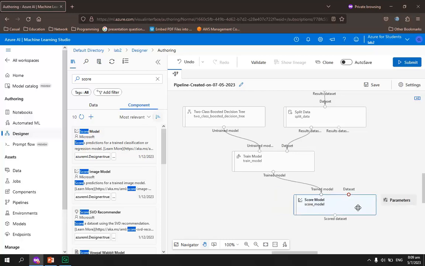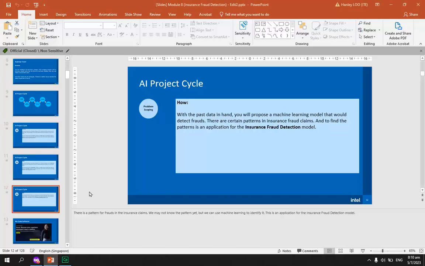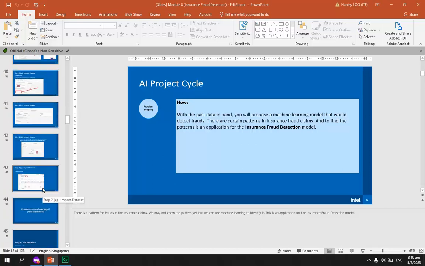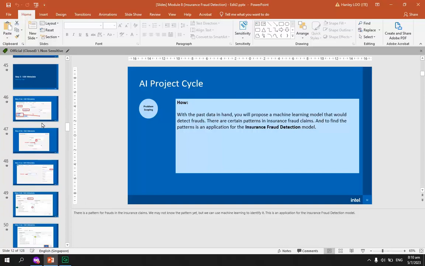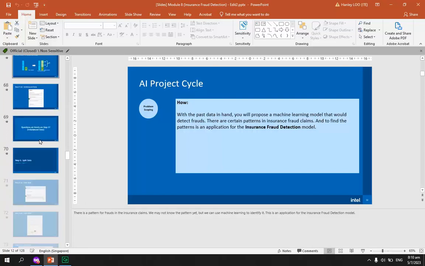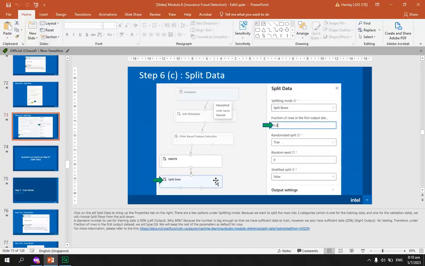Okay, so for this lab itself, we are also trying to compare different types of training model. That's the reason why, on top of just connecting the training model using two class boosted decision tree, you will find that later on we are going to make use of another training model, the two class regression training model. We can actually see it in our lab diagram.